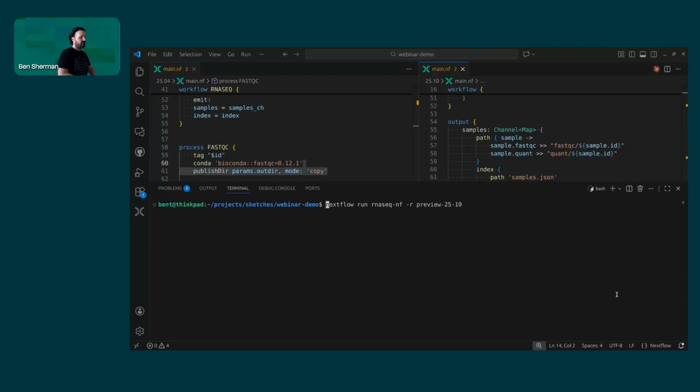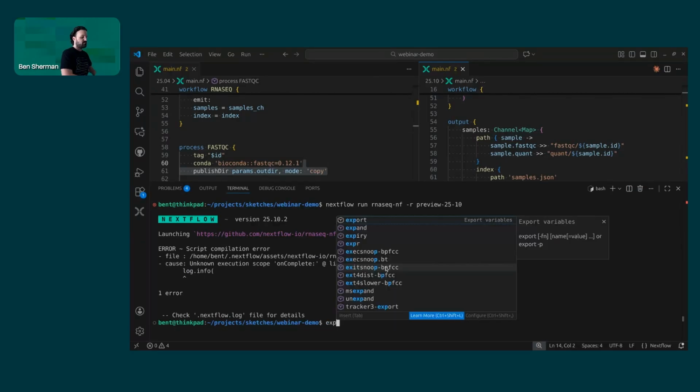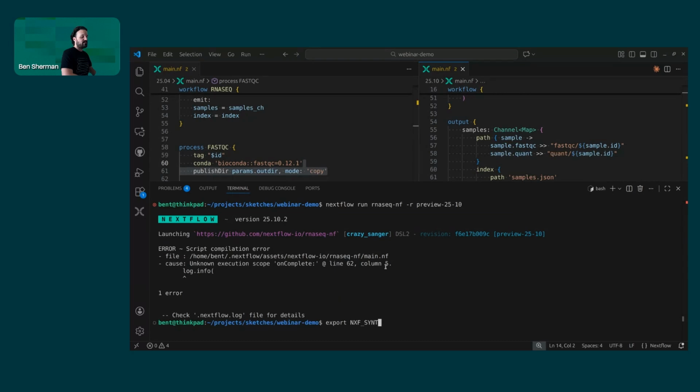If you run this just out of the box, you're going to get some kind of weird error because these new features rely on the strict syntax, right? So it doesn't know about things like the incomplete section. What you want to do first is set export NXF_SYNTAX_PARSER=v2. That will enable the strict syntax. This is just for 25.10. In 26.04, this will happen by default, so you won't have to worry about it then. So this is just if you want to try this out in 25.10, and then let's give it a try.